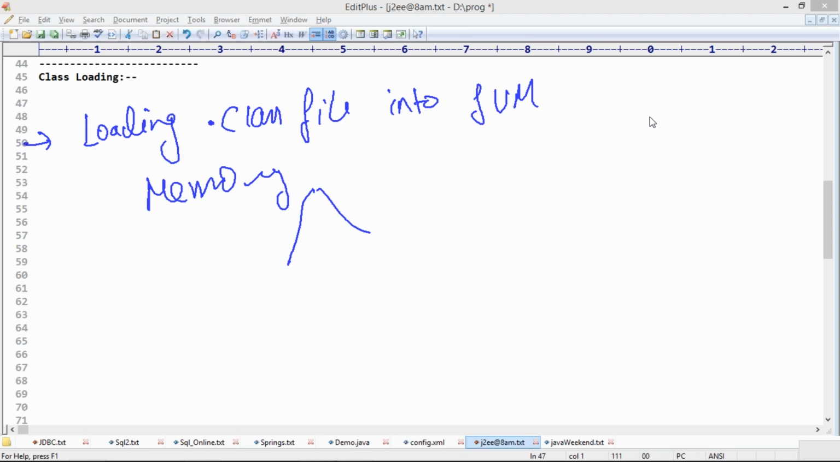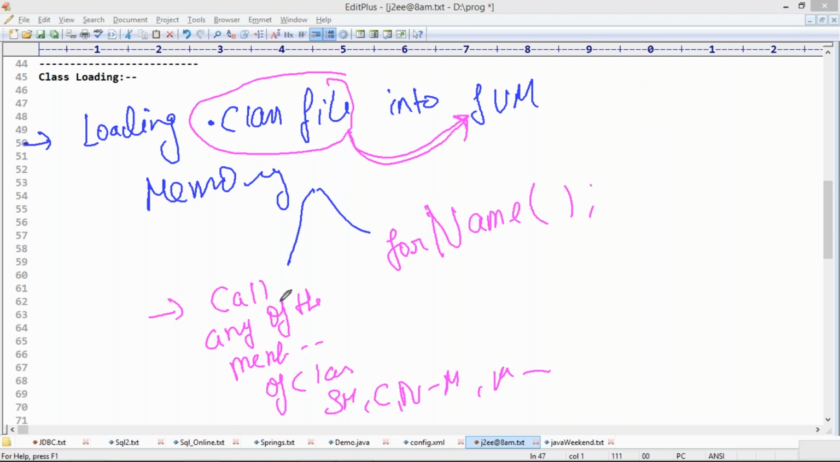And the second way is by using a method, that is the forName method. The first way is whenever we call any member of the class, it will be loaded. And the second way is by using the forName method.